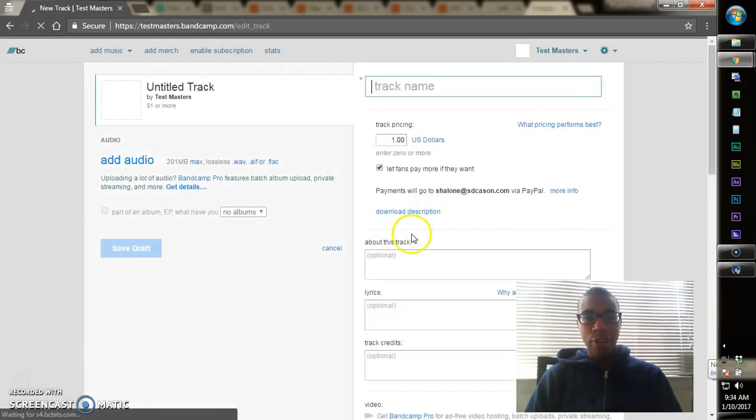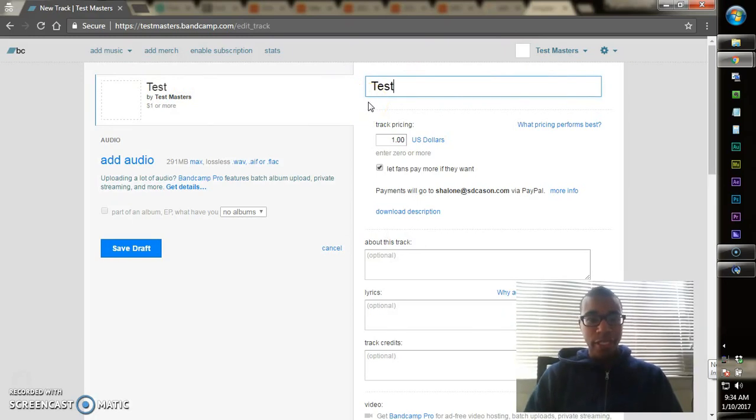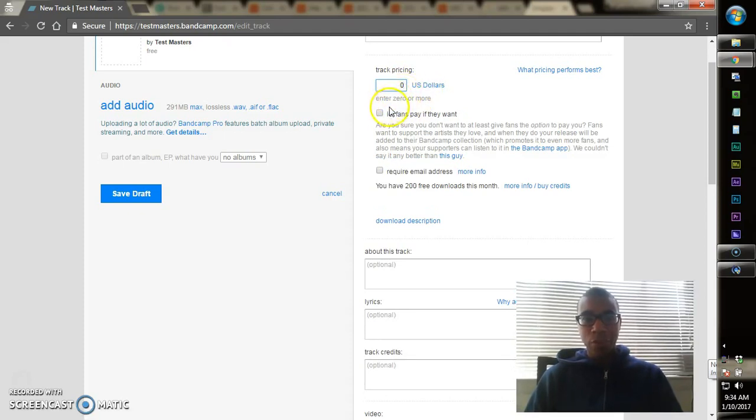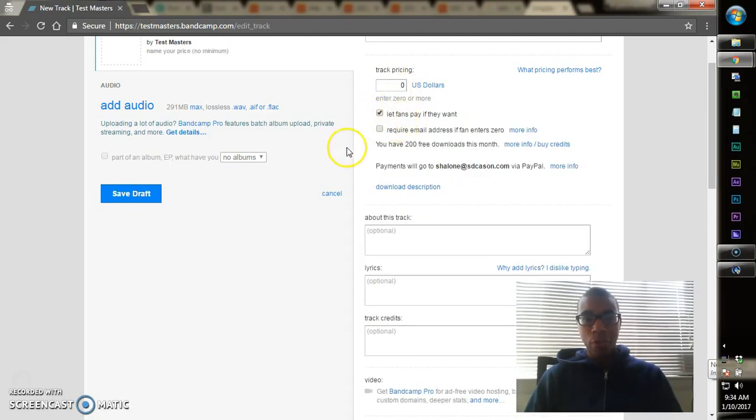If you click add a track, it's going to give you an untitled one, let's call this test. You see it changes there and there. You can change the price of it. You can let fans pay more, so it'll say $1 or more, or you can change it to 0, where it will basically be free, and you can also let them pay if they want.